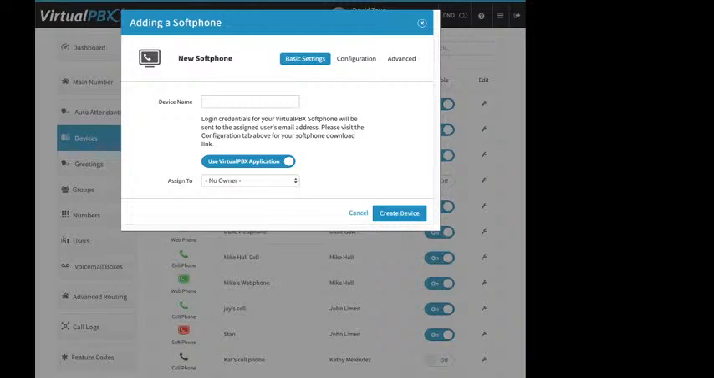Now, for the VirtualPBX soft phone, once you click on Create Device and you've assigned it to a user, that user will get an email with their new login information for the soft phone app. Now, if they're going to use this on their cell phone, so Android or iPhone, they go to the relevant app store, they look up VPBX phone, download that app, they use the login information to log into the app, and they're ready to go.